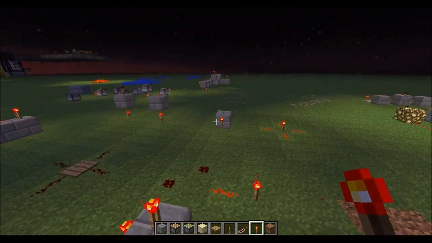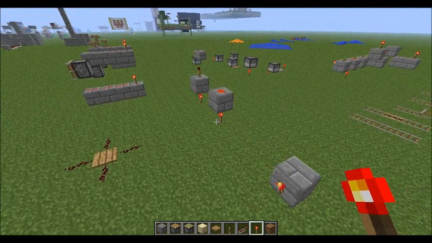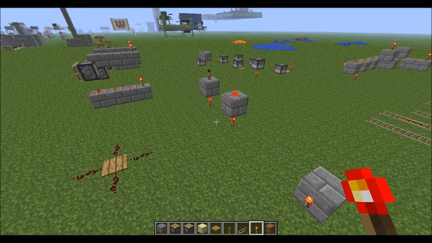It's now nighttime. Sorry, I'm going off track. Off track? Speaking of tracks, there's some over there. We'll go into that in a second.